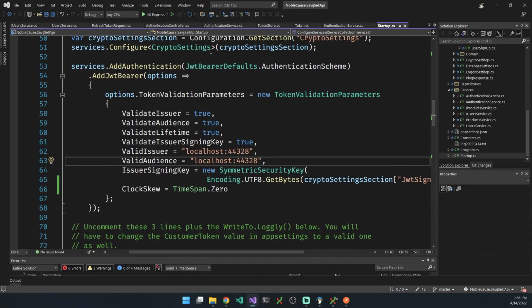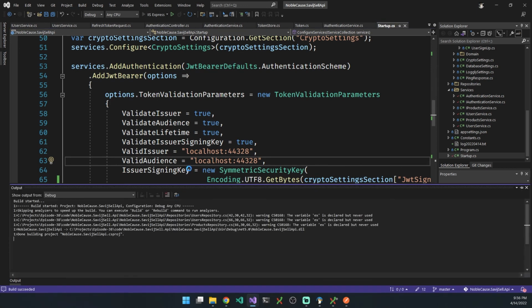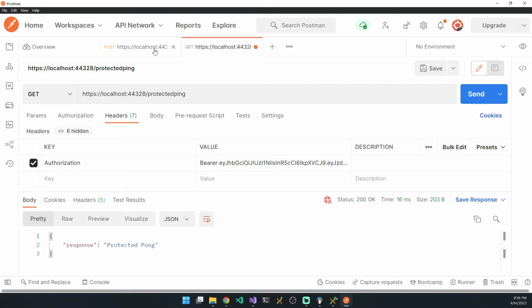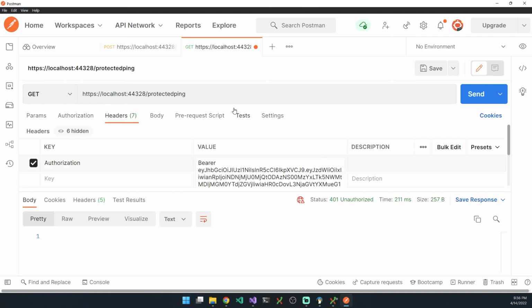So I'm just going to stop this and start it again so that it compiles with this clock skew code in it. And now it's going to work. So let's go back, go here and hit send, and you can see I'm on a 401 unauthorized already with this old bearer token.